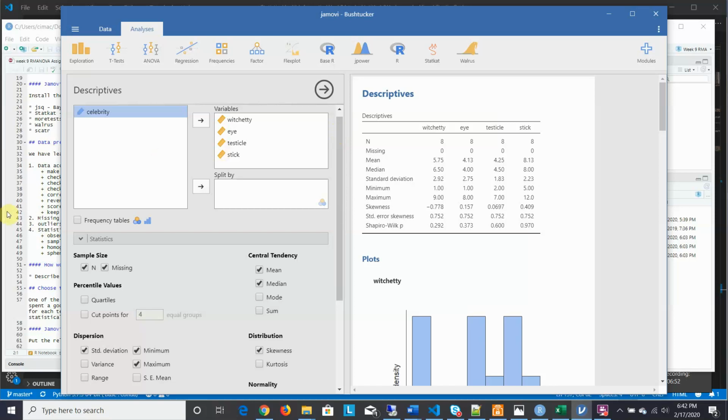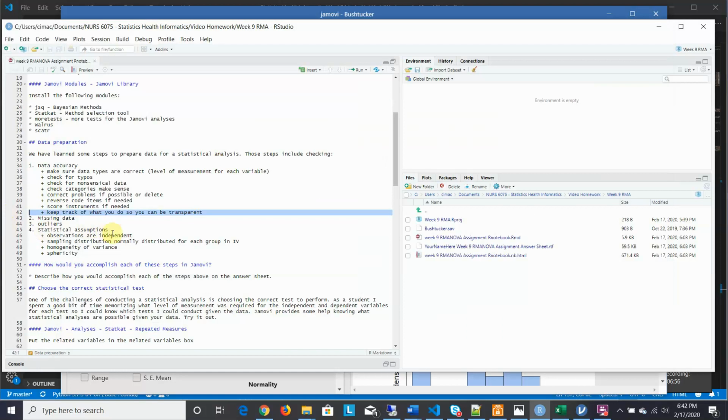So for our statistical assumptions, while each participant was looked at in each study condition, the different rows, the different participants, are independent of each other. We still have that assumption. The sampling distribution is normally distributed for each group in the independent variable.